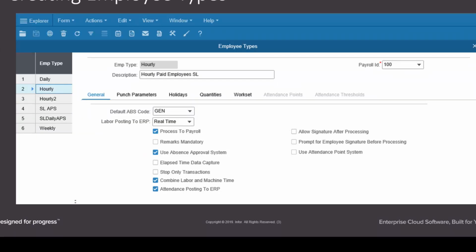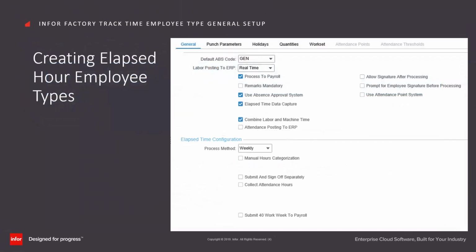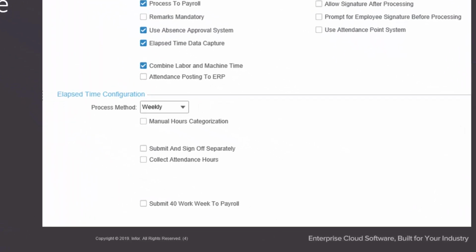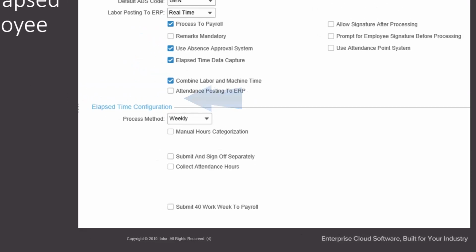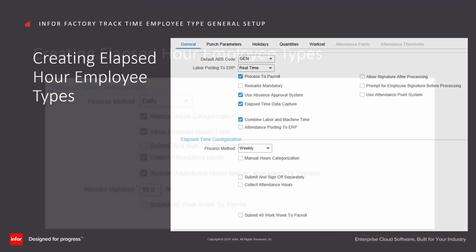To create an elapsed time data capture employee type, set the elapsed time data capture parameter to yes. This will then activate the elapsed time configuration fields. There are two process methods. These are daily and weekly. The daily method requires the employee to submit and the supervisor to approve and process hours on a daily basis. The weekly method only requires the employee to submit and the supervisor to approve and process on a weekly basis.